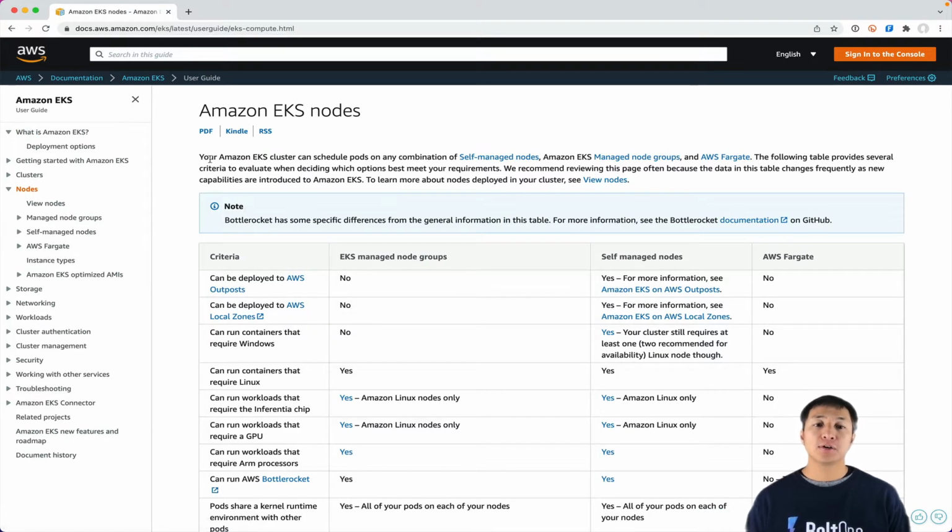And it says, your Amazon EKS cluster can schedule pods on any combination of self-managed nodes, managed node groups, and AWS Fargate. So what does that mean? Okay. Well, Amazon EKS is a Kubernetes service. It's Kubernetes as a service. So basically, AWS is supposed to manage Kubernetes for you, right?